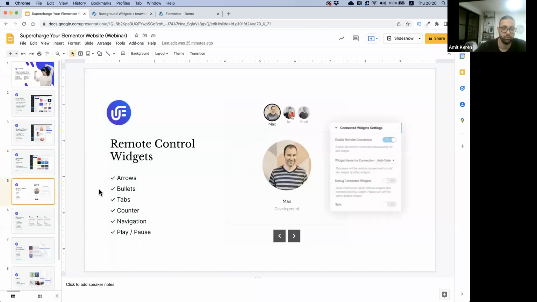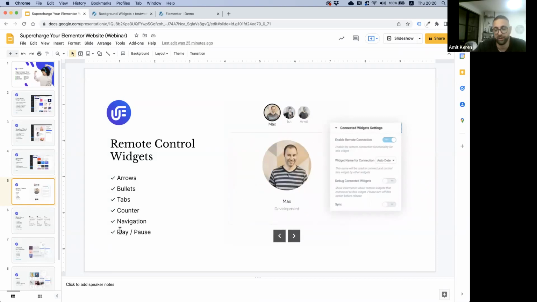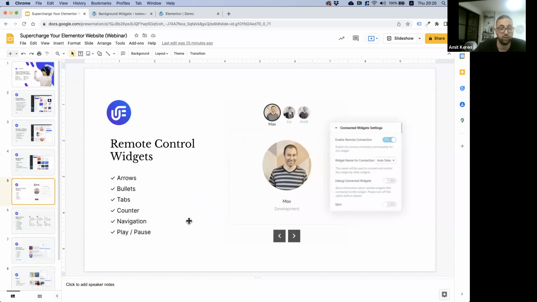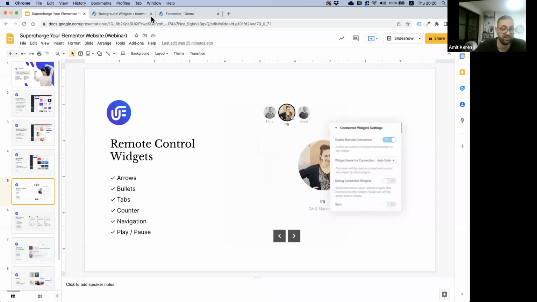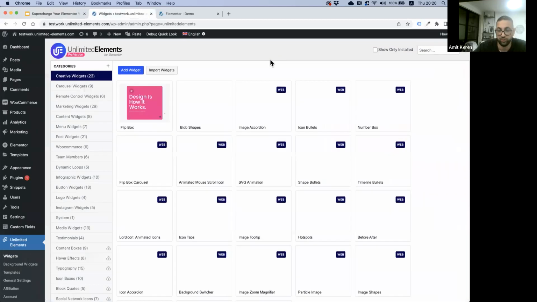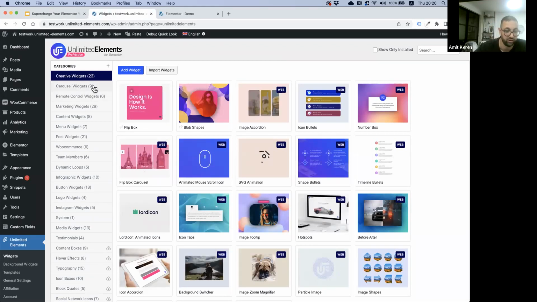Next topic, remote controls. Now, for remote controls, we have 5 or 6 widgets: remote arrows, remote bullets, remote tabs, remote counter, remote item navigation, and play and pause buttons. These currently work the best with sliders or carousels from our catalog. And I'm going to show a quick demo of how fast you can set this up. So let's jump into the widgets, and I'm going to install a carousel and 2 remote control widgets and show you how these can work together.